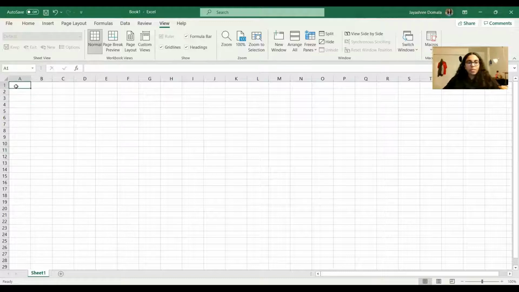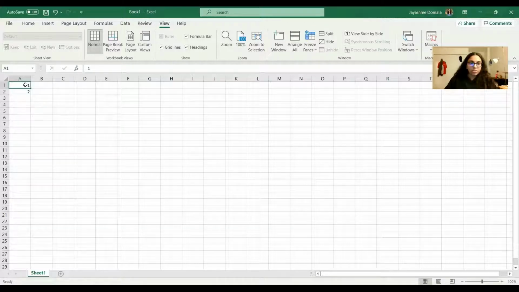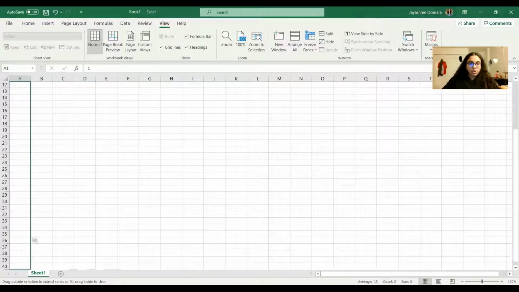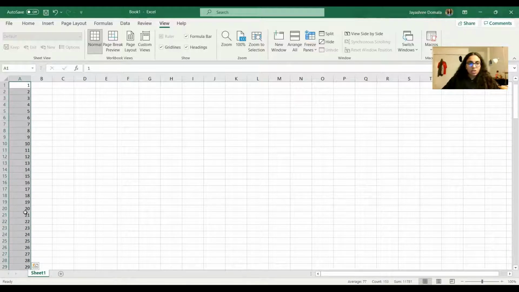So if I have the number 1 and then I need numbers from 1 to 50, I can write the second number 2, and just select these 2 cells. I can select it by pressing down the Shift button and the down arrow. This will select the first 2 cells, and if I just hover over the right bottom, a plus sign will be formed, and if I drag it to wherever I want, I can just drag it till like 153, and you can see that the consecutive numbers are autofilled. So this can be done for days, months, numbers, also dates.